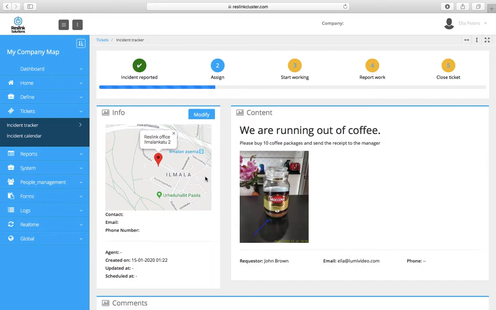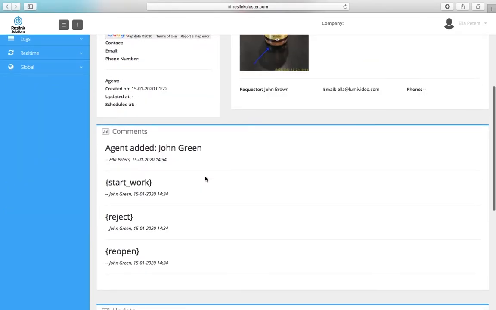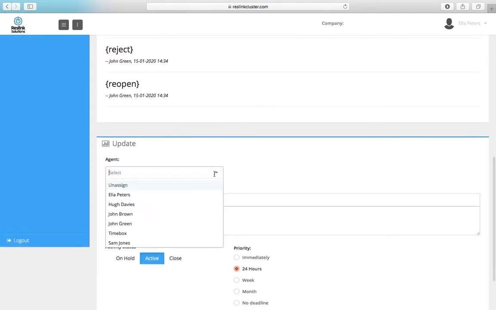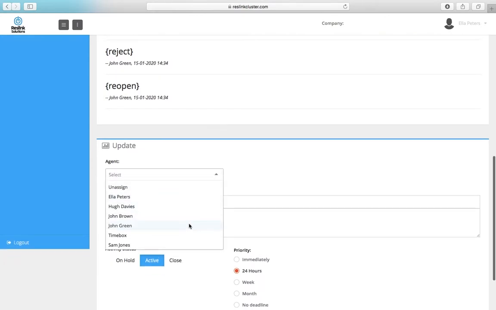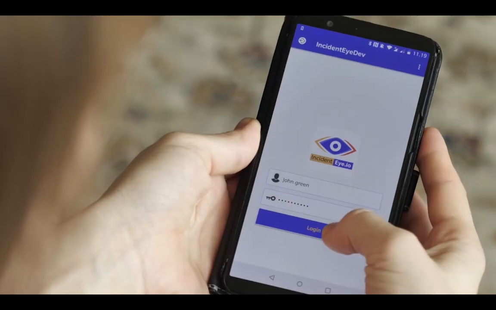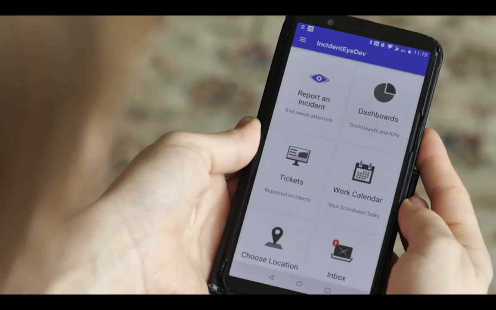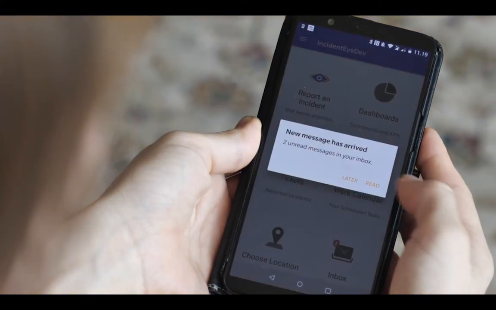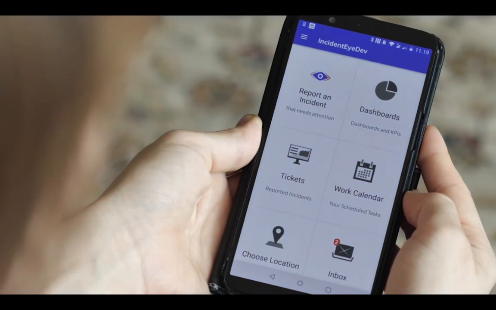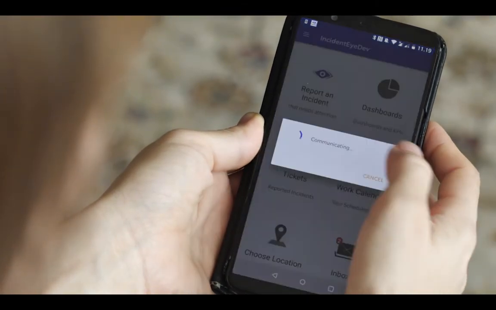To assign the task, open the ticket. Choose the agent who is going to complete the work and click Update. The employee receives the ticket to the mobile app, and you can start working on the task.